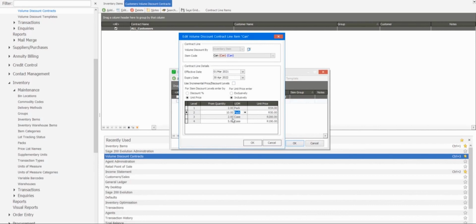I can even go further and say that if I sell cases, and if I sell more than a case, 2 or more cases, then instead of being 240 Rand a case, it should be 200 Rand. And I can even go further and say that if I sell 5 cases, then it should be at 190 Rand. So that's basically my volume discount setup. And this is the new feature that's added, where you have the ability to specify a units of measure category or units of measure on the volume discount configuration.